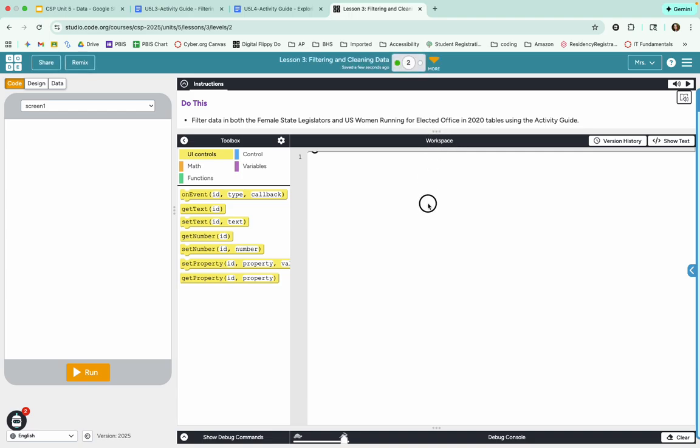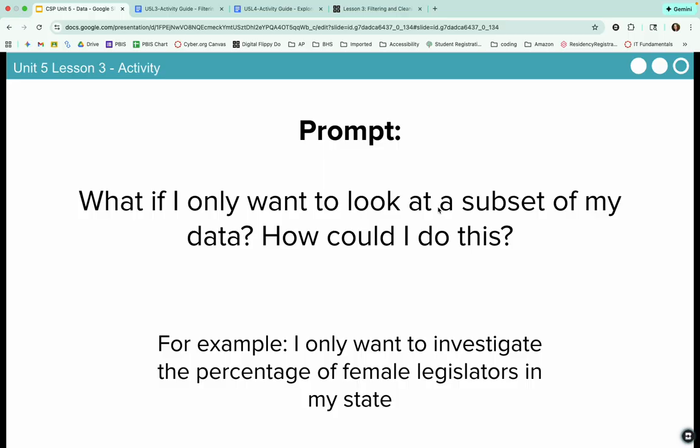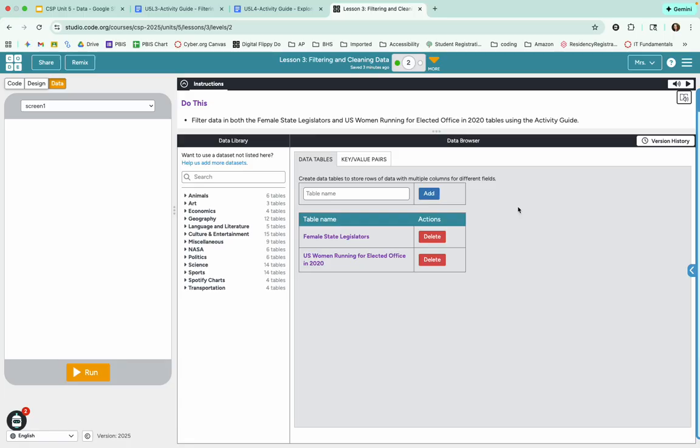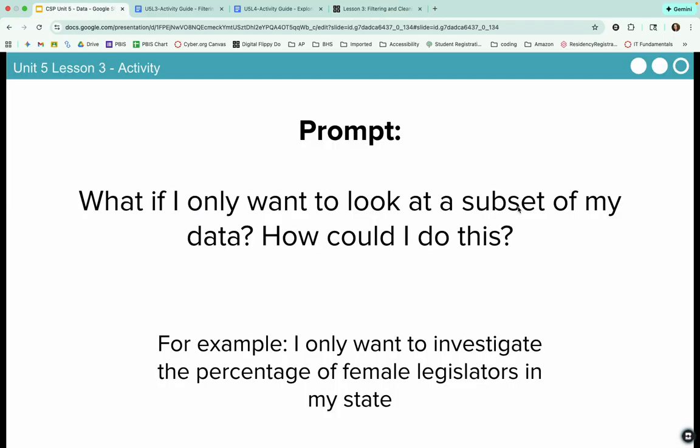Now, over here, we said, what if I only want to look at a subset of my data? How could I do this? So, your charts should look similar to others, but it depends on how you cleaned your data. Well, for this activity, the data sets are already cleaned, and we want to see, what if I only want to look at a subset of my data? How could I do this?